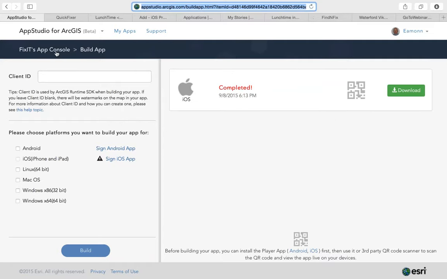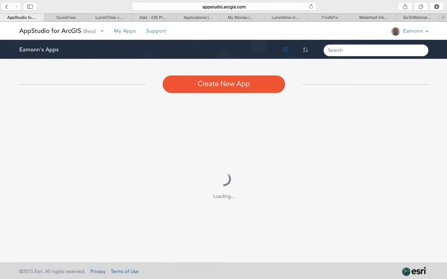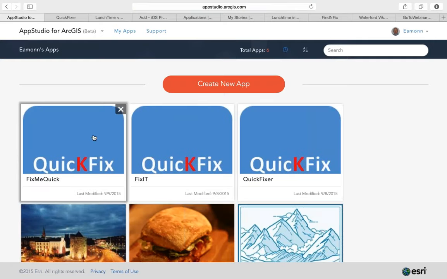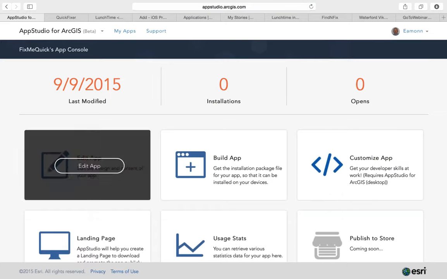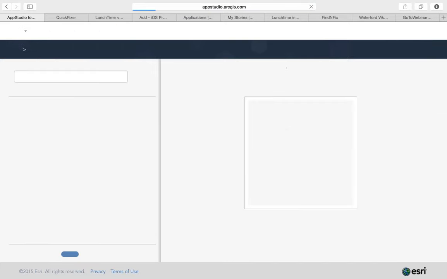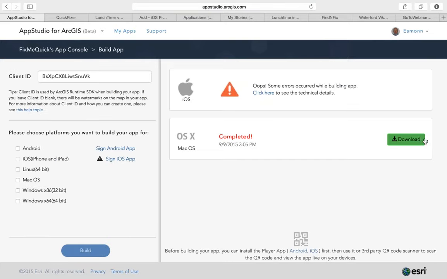Okay, so let's go back to see if our Mac build has happened. Okay, so the OS X build has happened, and because I'm on OS X, I'm assuming that if I download this, I might be able to run it on the computer that I'm using here for the webinar.